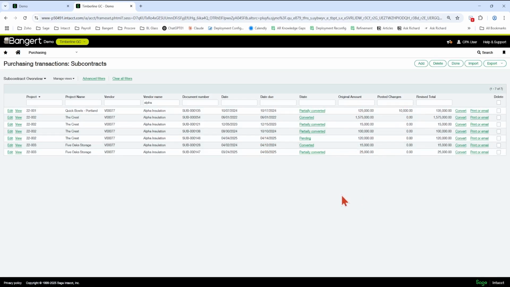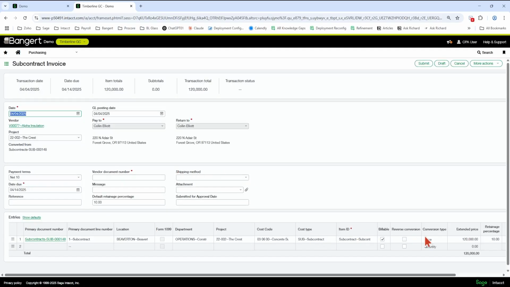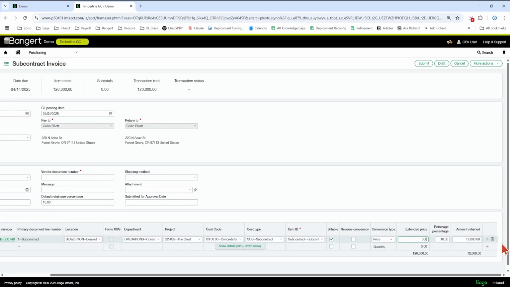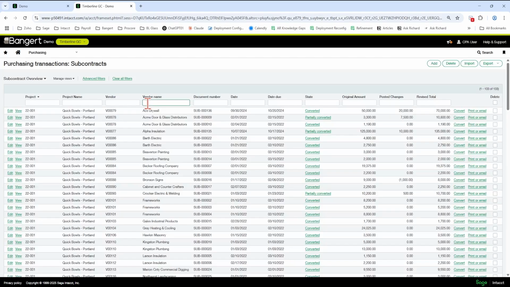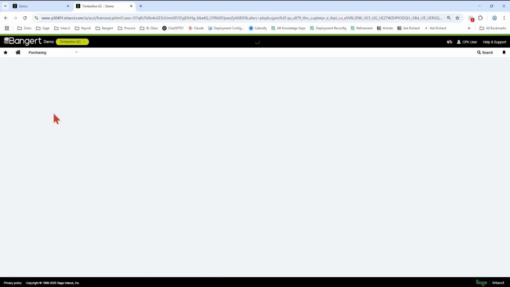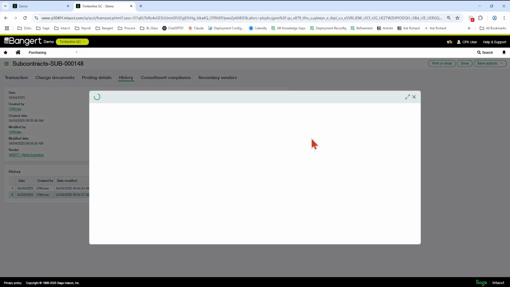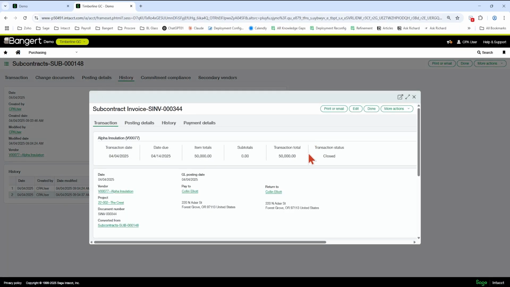So let's say they invoiced me $50,000. I'm just going to come down here and type that in. I'm going to put a document number in here because that's required. Submit that. I'm going to look at this transaction again. So I've got a $120,000 subcontract. I'm going to look at the subcontract history to see the actual invoice there. Just tying this together a bit, if you click on this invoice, you can see I have $50,000.